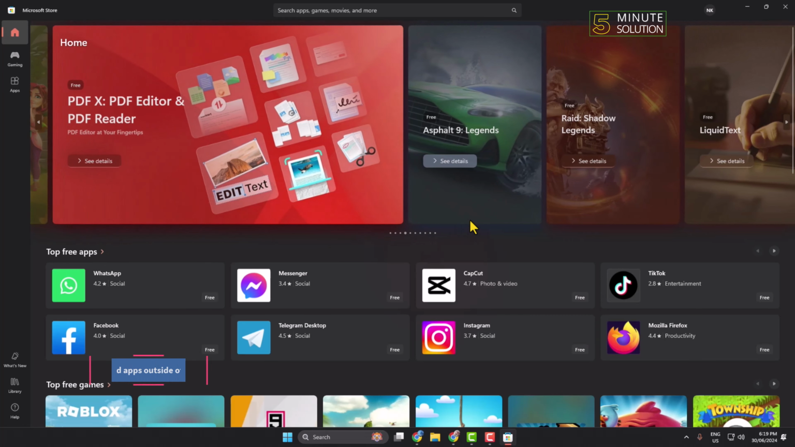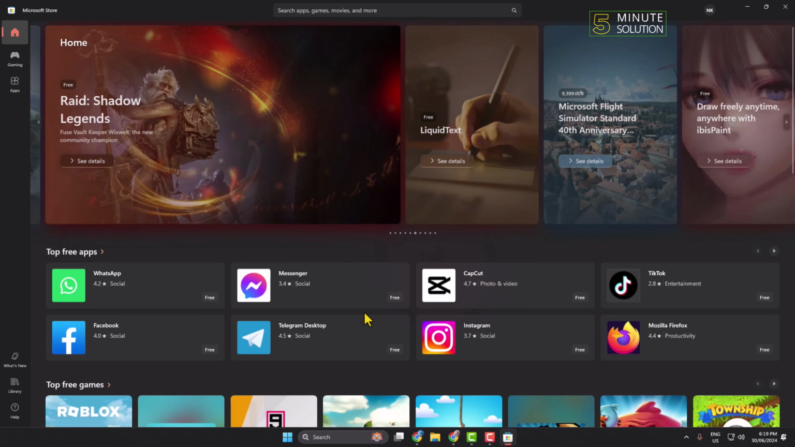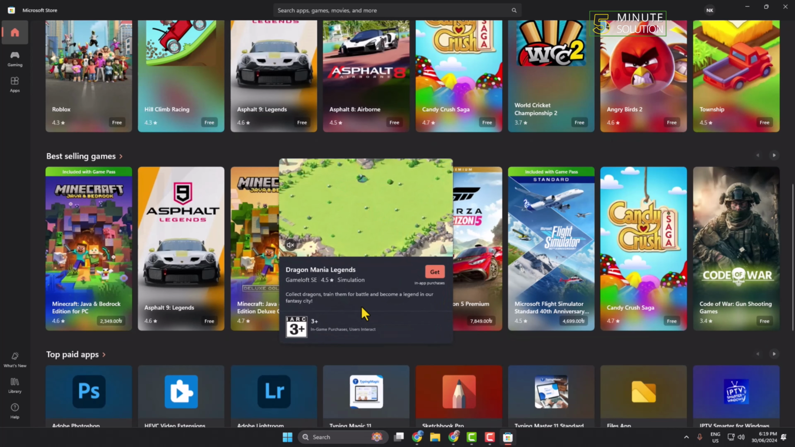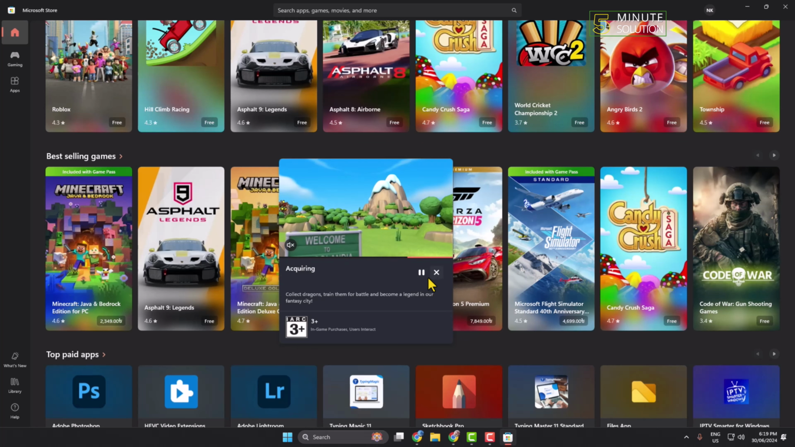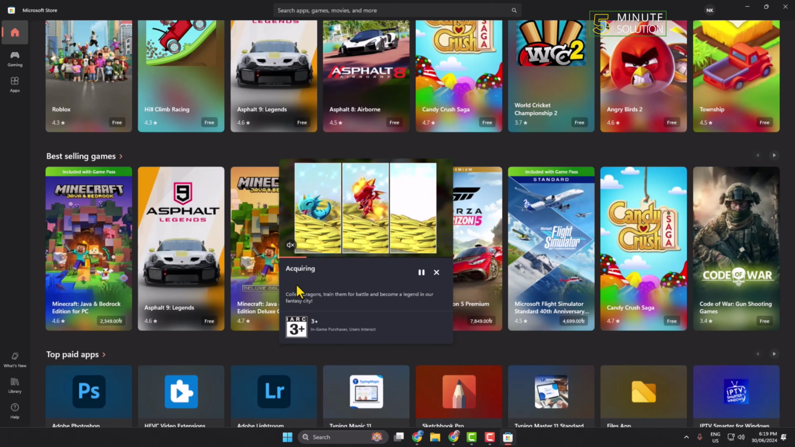Hi, in this video I'll show you how to download apps outside of Microsoft Store. So if you're trying to download and install an app and you're searching for the app in your Microsoft Store, but the app is not available, don't worry. Now I'll show you how you can easily download and install an app without Microsoft Store.